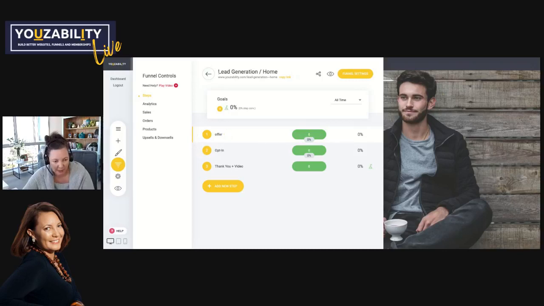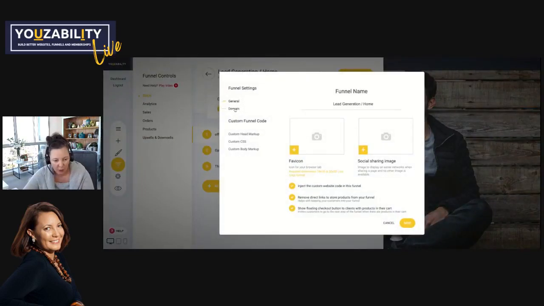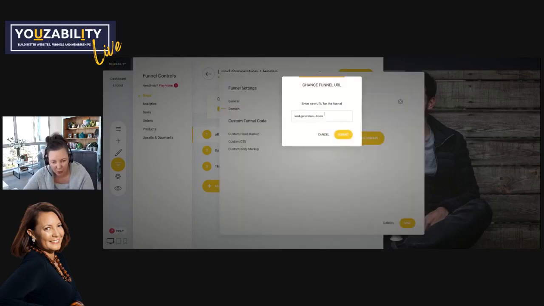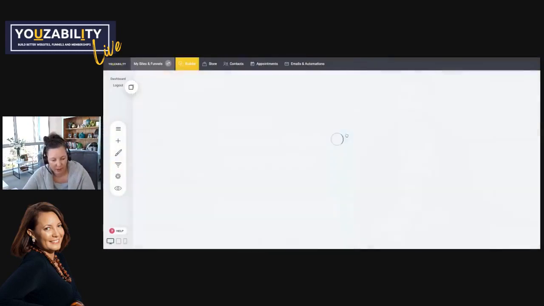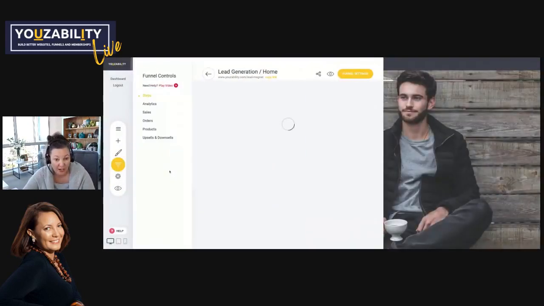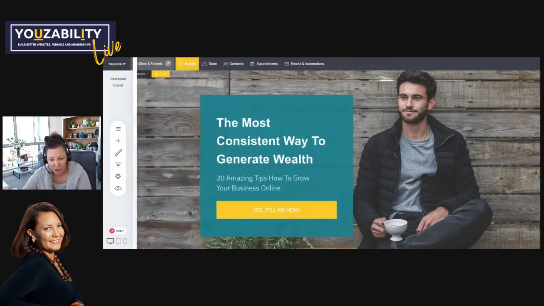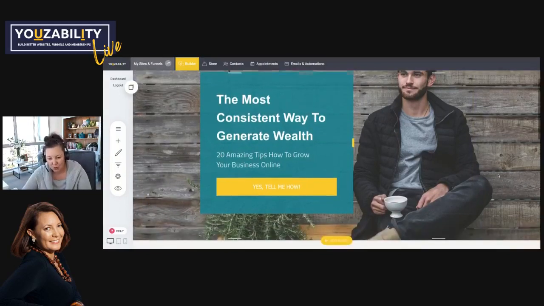Okay, the next thing I'm going to do is come up here to lead generation home. I'm just going to click on funnel settings here, and I want to go down here to domain. What this is going to allow me to do is actually change the funnel domain. So I can just type here, lead magnet. All right. Okay, so what that has now done is it's changed the URL to www.youzability.com/lead-magnet. So I'm just going to leave that in there as it is for now, and we'll continue to work our way through creating the actual document itself.